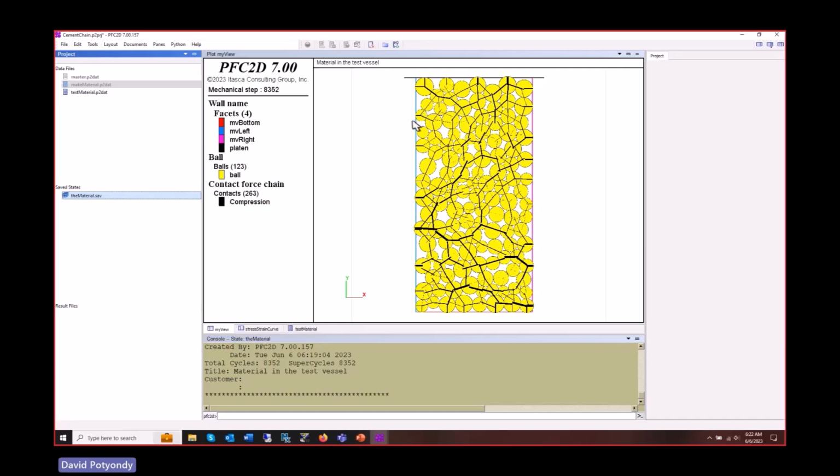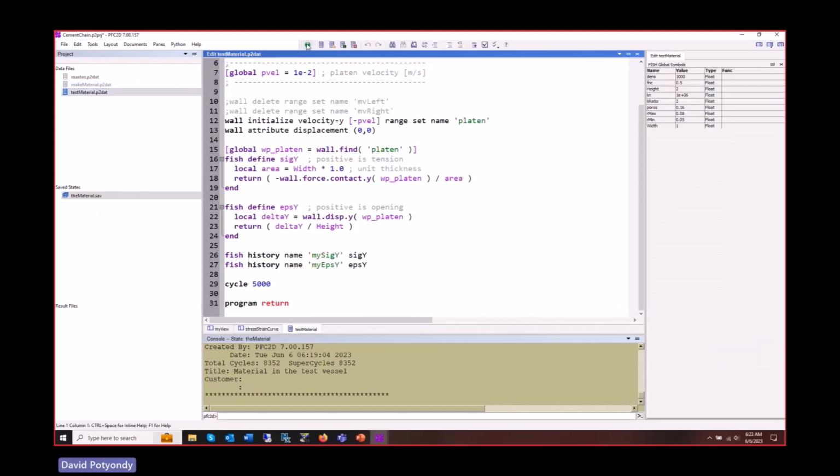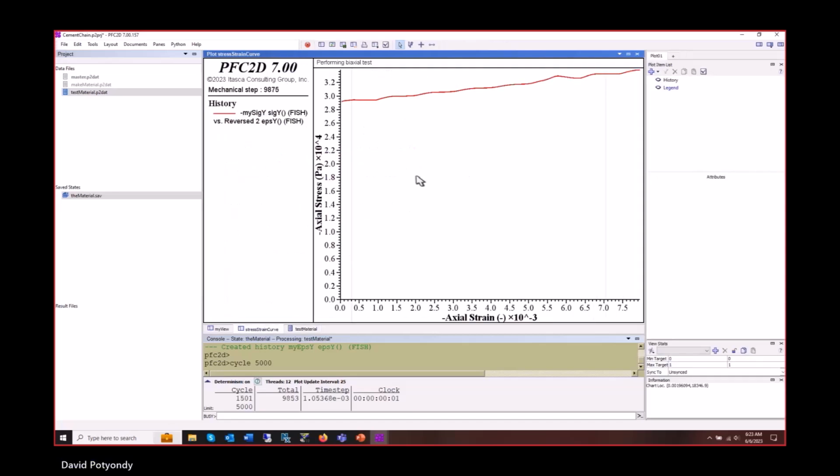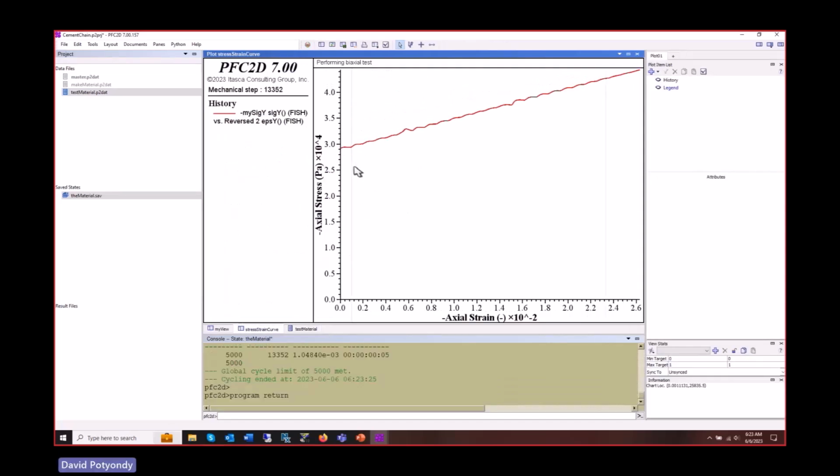Let's just see, what could we do? What if we rebuilt this material, but we put more balls in here? What do you think would happen to that initial stress? Higher stress. Let's see if that's actually true. So let's remember what this value was. Let's run test material. All right, 2.9 E4.